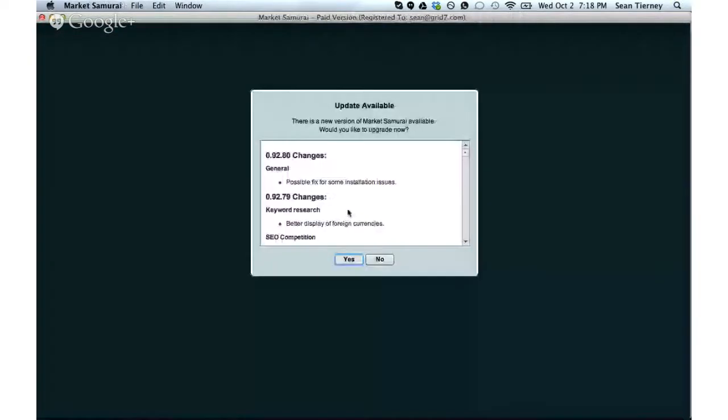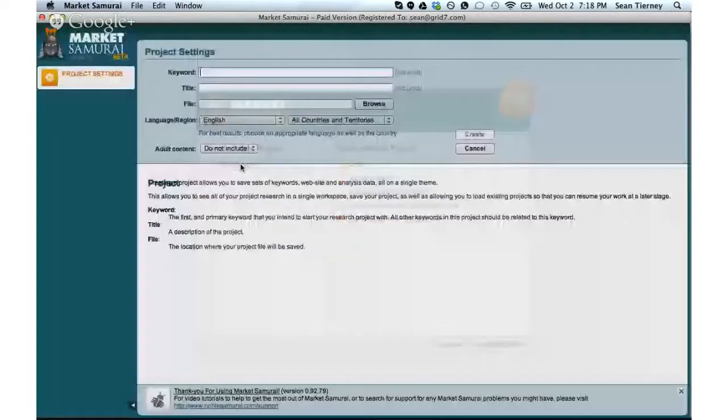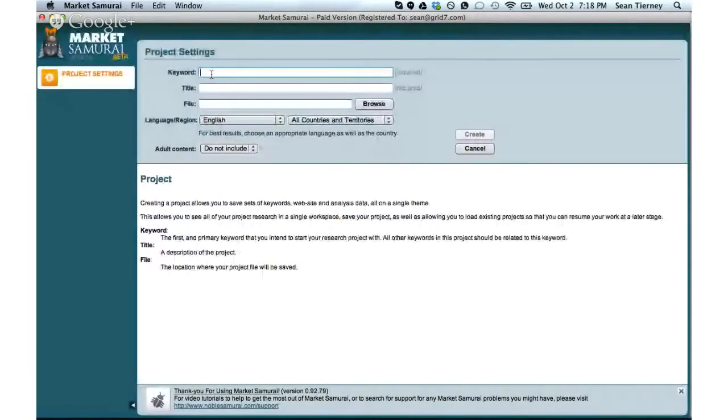So when this comes up, skip on this version. So we're going to go do a new project and pick a keyword that we're going to start with. And this is just a starting point. I'm going to say SEO tools, just as a place to start.